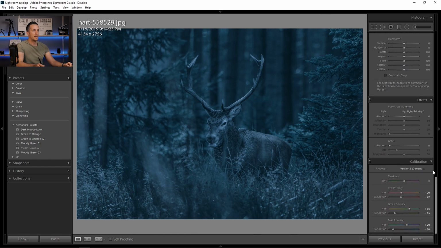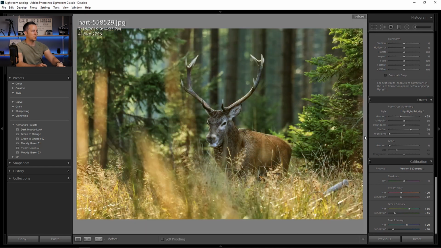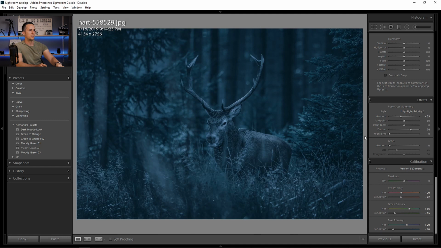I can go back like this. You see, go all the way down to vignetting. I can add a bit of vignetting and feather this. So this is cool. Let me show you before and after. Before and after, really cool, nice look.